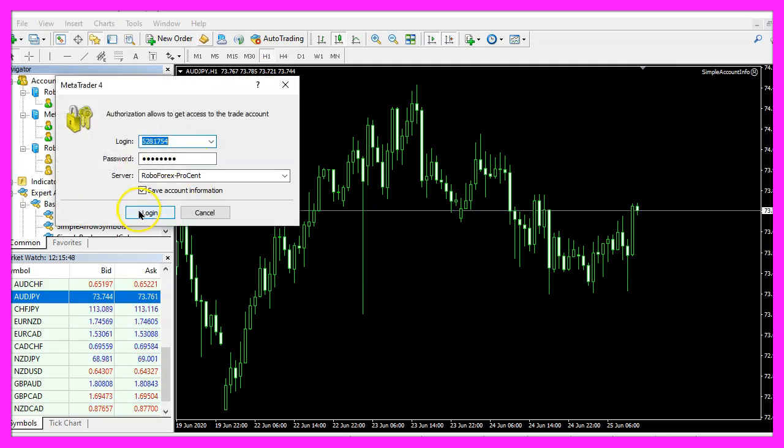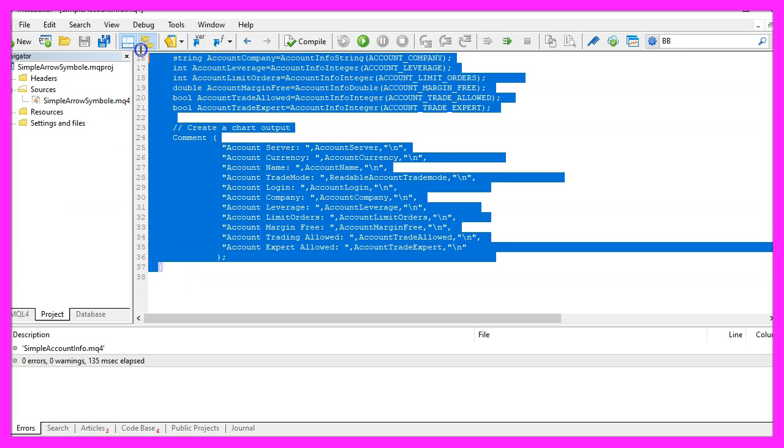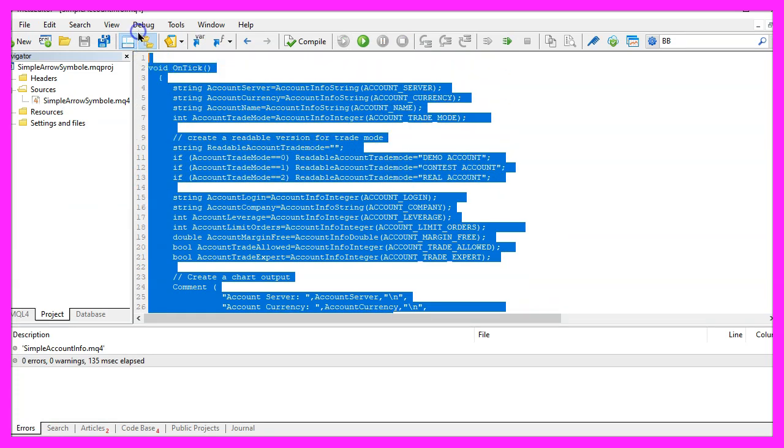Now let's change the account number here. And now you see that all the values have changed. So our little expert advisor works as designed. And in this little video you have learned how to create an expert advisor that is able to output all the account related information on your chart. And you have coded it yourself with a few lines of MQL4 code.